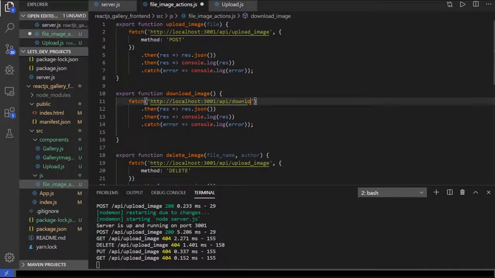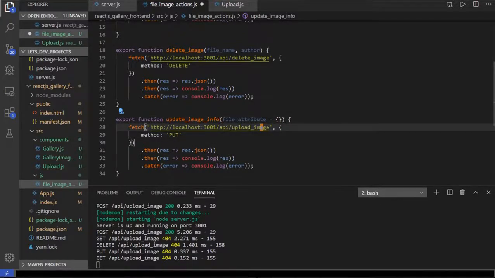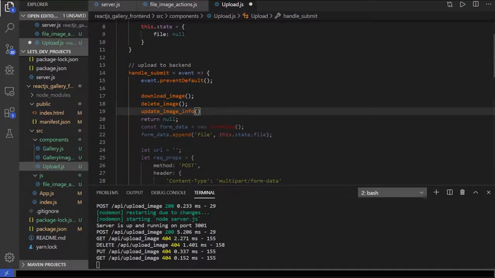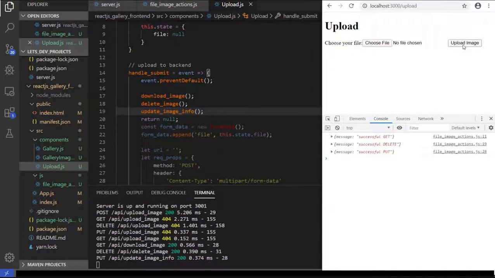We need download image. For the delete, we need the delete image. And for the update info, we need the actual proper URI. Update image info. Now, when we call all three, we can get bam, bam, bam. Successful get, delete, put. All right, so the back end is wired up to the front end. Front end's wired up to the back end.